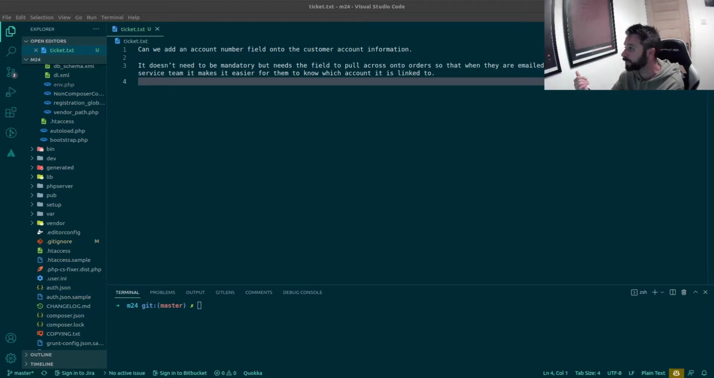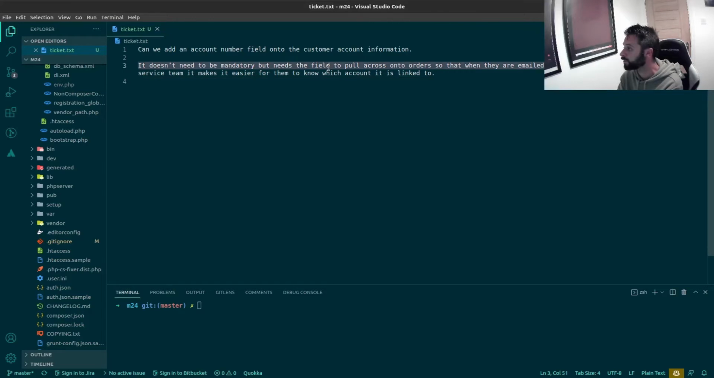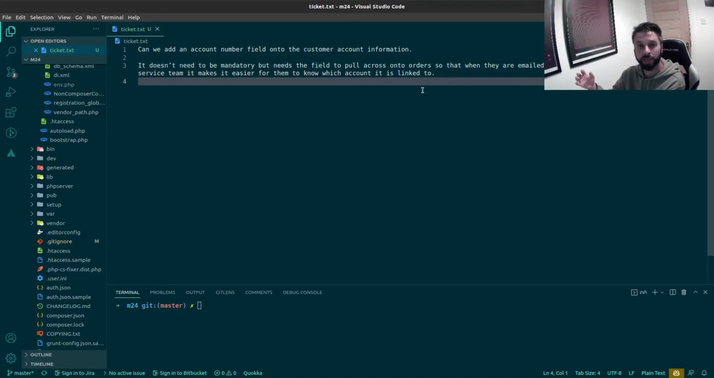It doesn't need to be mandatory, but needs the field to pull across onto orders so that when they are emailed through to the customer service team, it makes it easier for them to know which account it is linked to. Right, so if I was to translate that, then what they require is a customer account field on the order view page. The fact that they've said emailed through and pull across onto orders is kind of misleading.